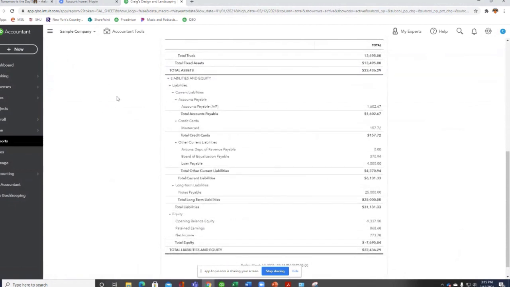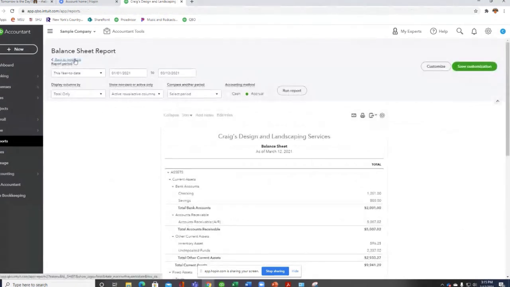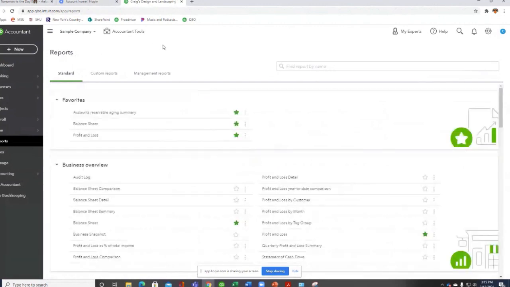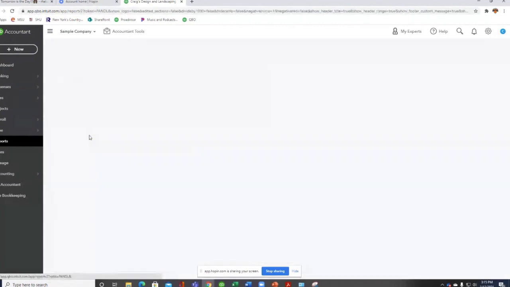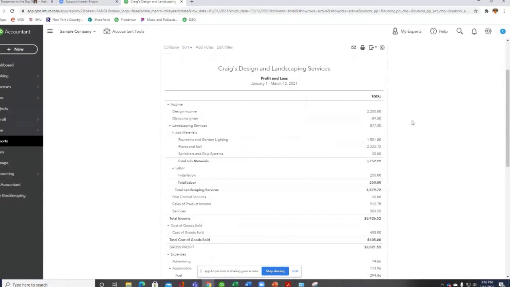Okay, another report, and this is probably the one you're going to look at more often than not, is your profit and loss. We talked about the I in Alice. Here's your income. Depending on what your business is, you could break it down into different categories. You want to see designs. Maybe you design backyards, so you want to see how much money you're making in this area.